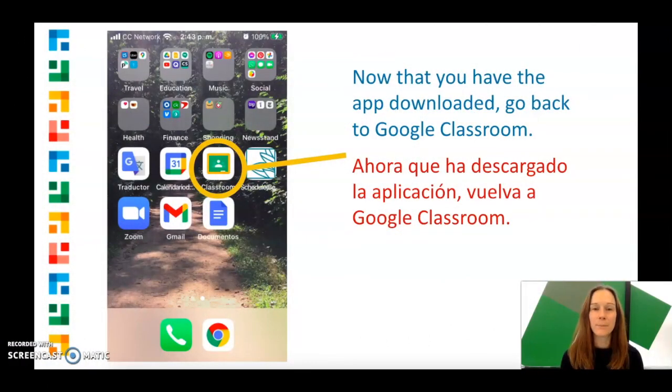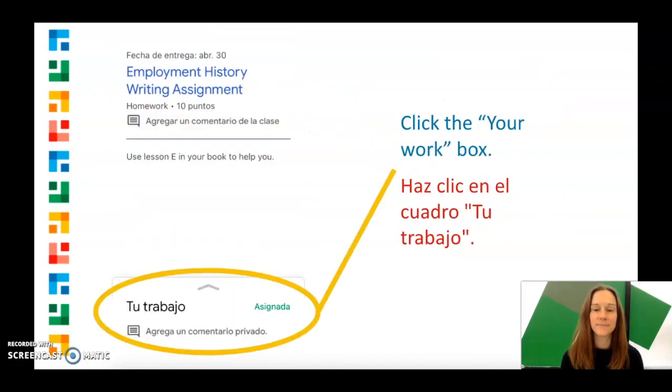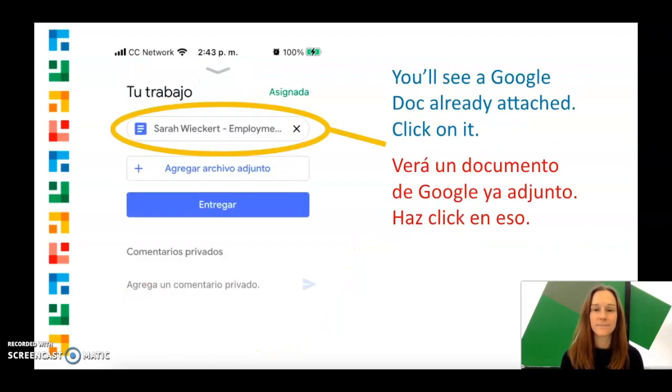Now that you have the app downloaded, go back to Google Classroom. Find the assignment you want and click on it. And then click the Your Work box. You'll see a Google Doc already attached. Click on it.